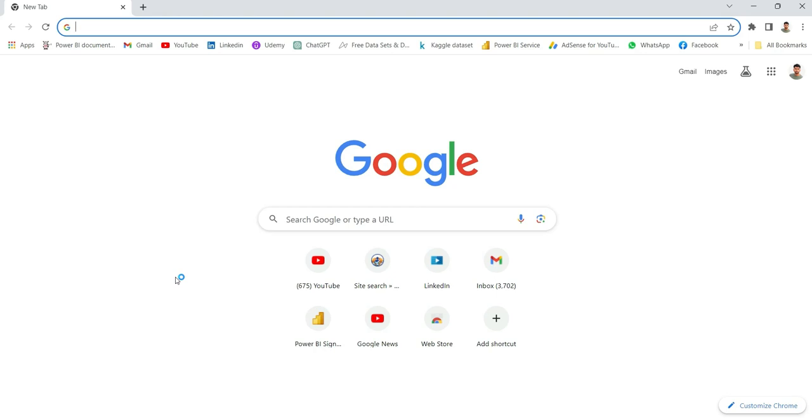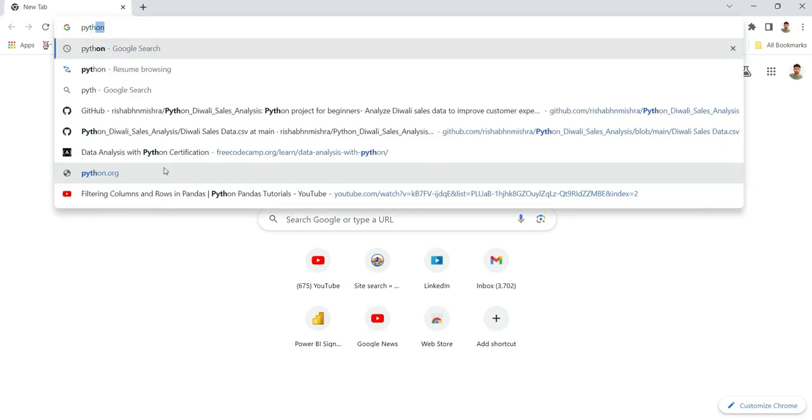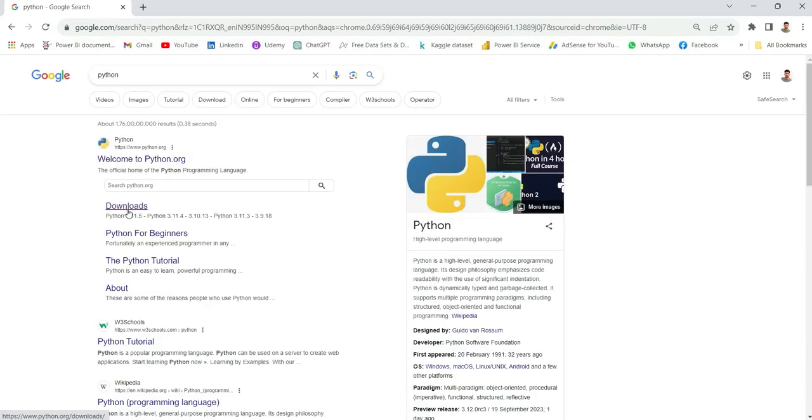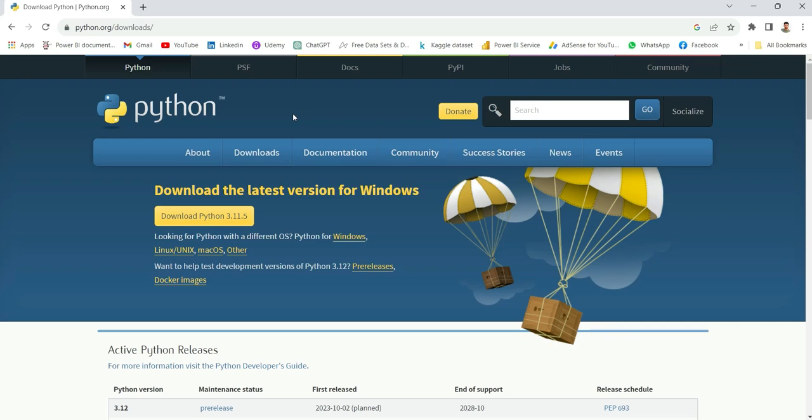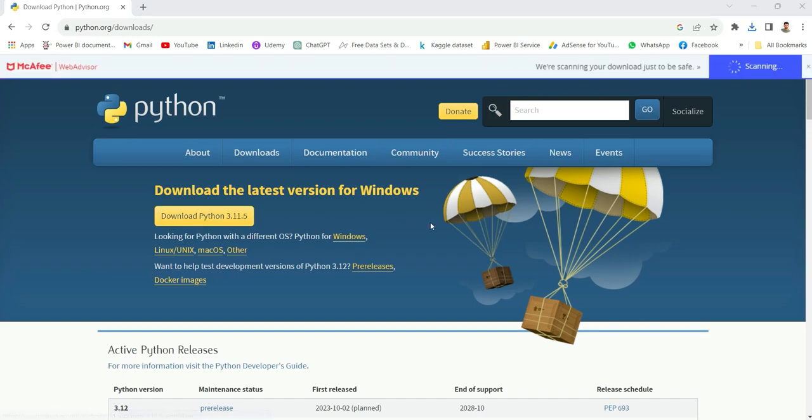First of all, open the Chrome browser, type Python and click on enter. Click on downloads. It will take you to the download page of the python.org site. Here it will automatically choose the operating system. For mine it is Windows, so it is automatically showing me the latest version for Windows. Here I will click on download Python to download the latest version.